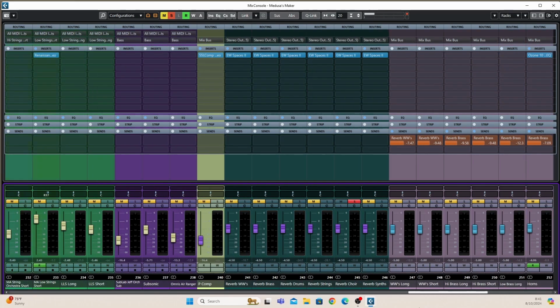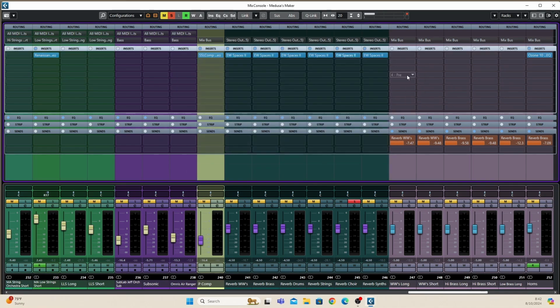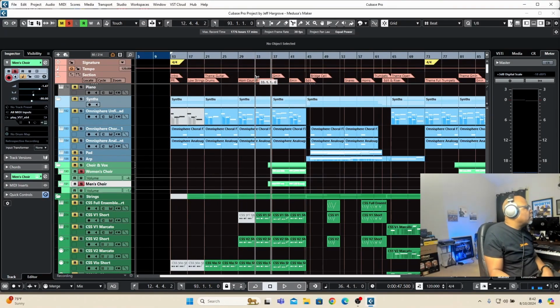I'm going there, and see my reverbs are here. So I set up different sends for my reverb: woodwinds, brass, drums, strings, choirs, synths. And then I'm using the East-West Spaces 2, and I like the Reynolds basic that I'm using there for the choir. So I just wanted to point that out because I know you hear the reverb, and you may have been wondering, okay, well, where is it coming from? So yeah, that's the way I like to approach utilizing my reverbs, as many do.